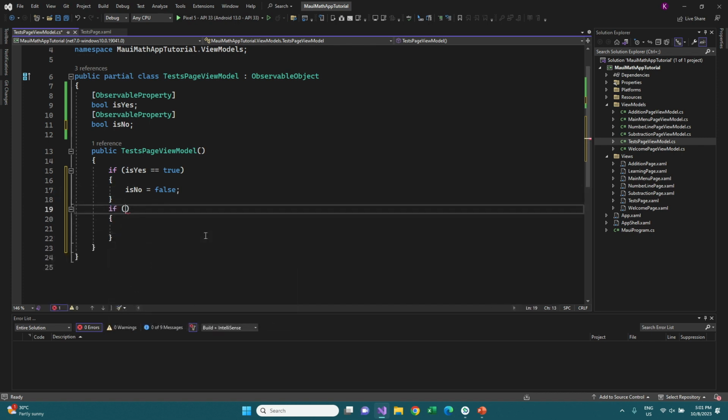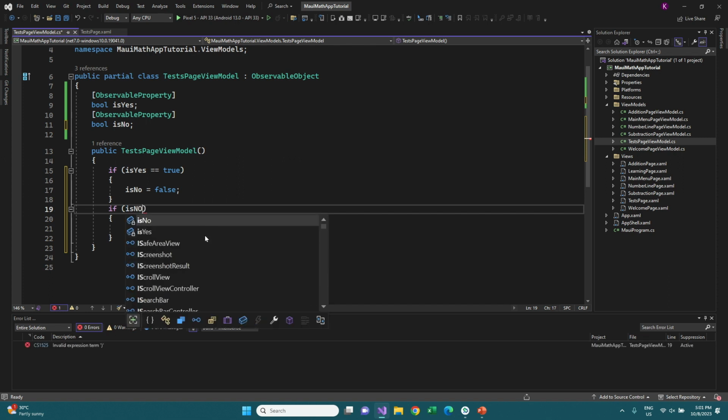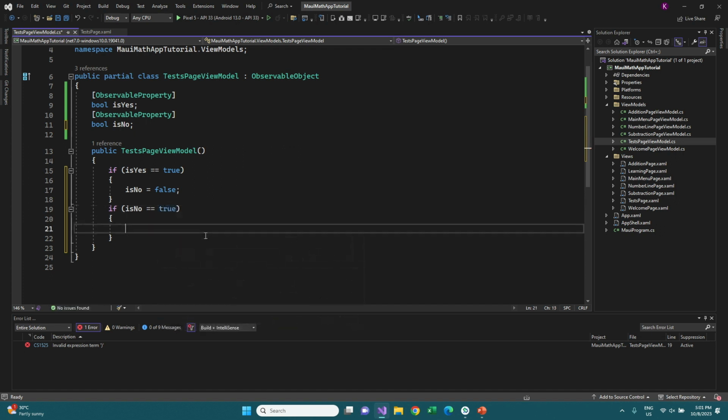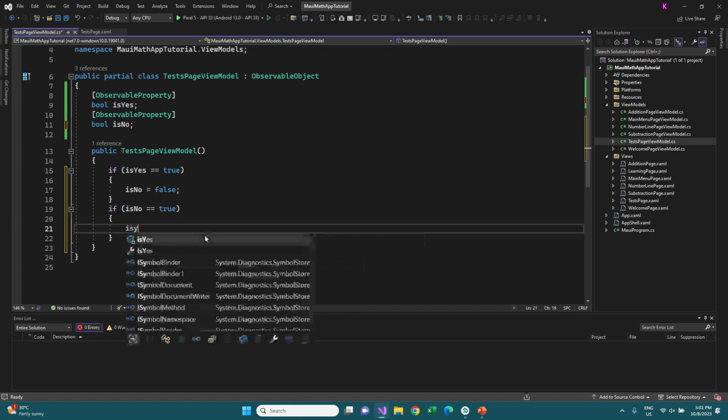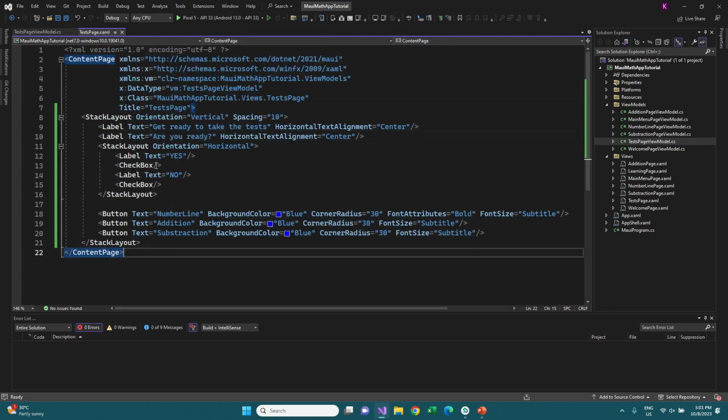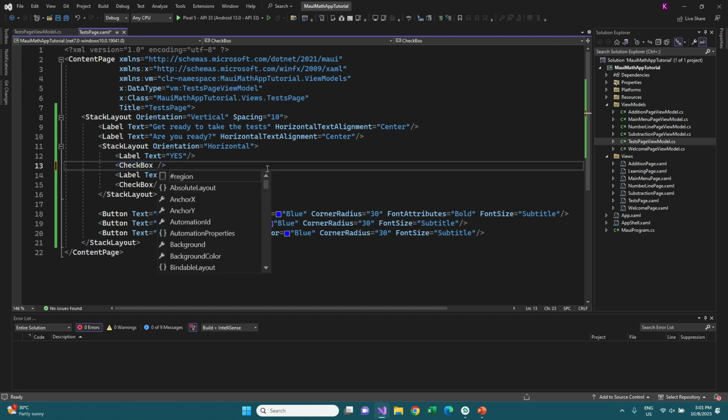If, let's write another if, is yes, and is yes, is no equals to false. If is no is equals to true, open two curly brackets, is yes is equals to false. So now, if you write this sort of logic, it should definitely work.